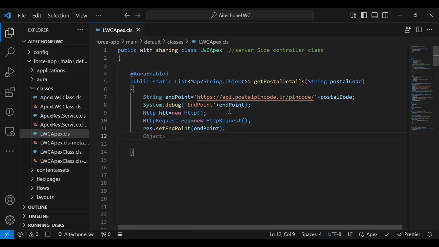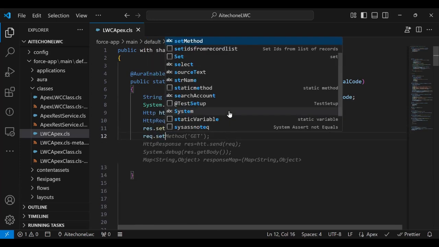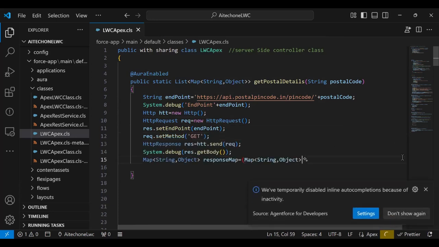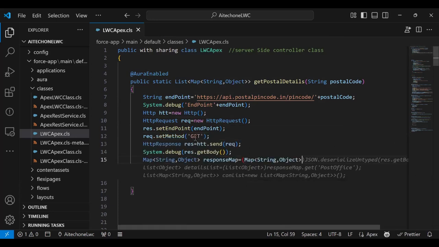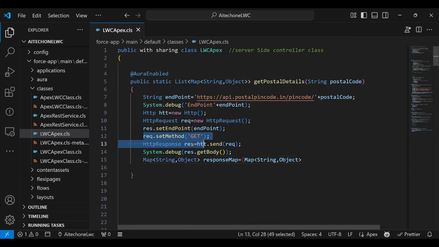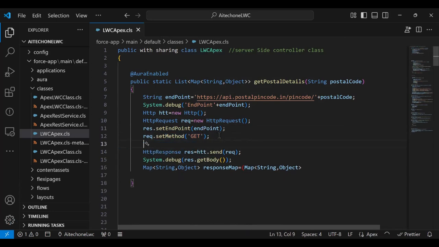We need to set the methods. So req.setMethod. I'll just press tab and I got this. So req.setEndpoint, req.setMethod GET. Then the method is GET, and now I just make a response.